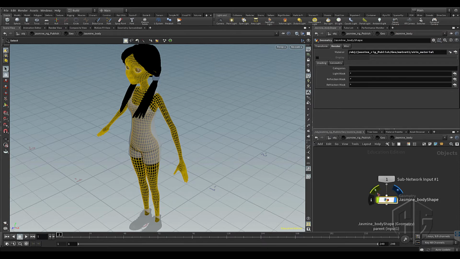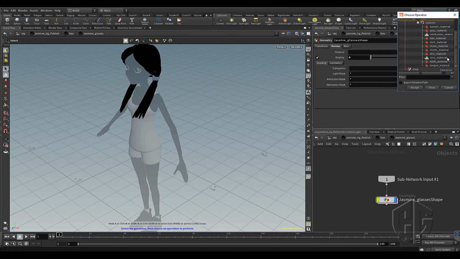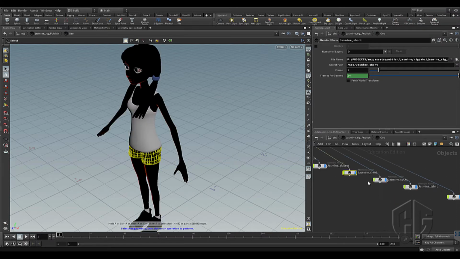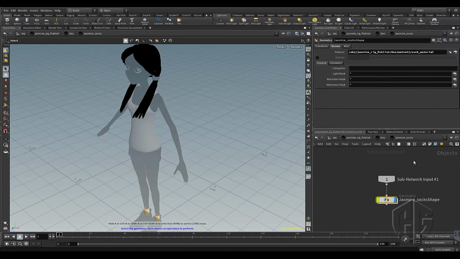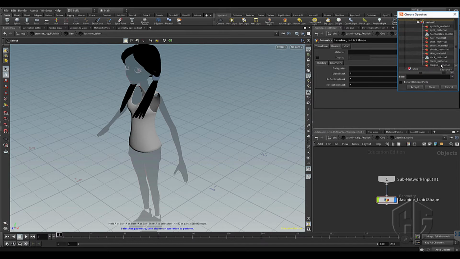So here's one area where it was a little bit difficult to figure out. The geometry is called Jasmine body shape and the material is called skin material. So this is a good place where the material should probably be named appropriate to the piece of geometry that it's supposed to go on. Once again, this geometry is called T-shirt, and the shader is called shirt, which makes it a little bit more difficult to find.